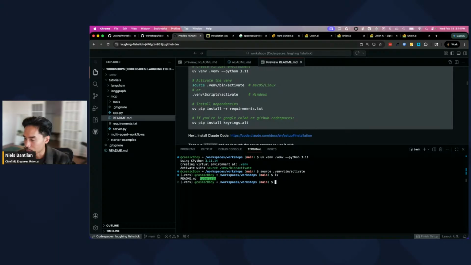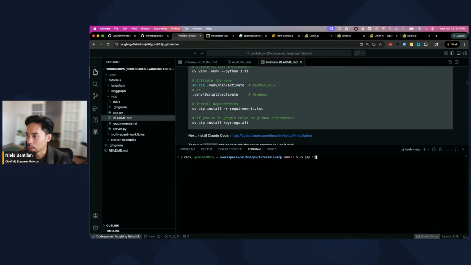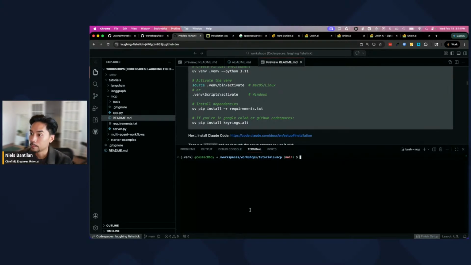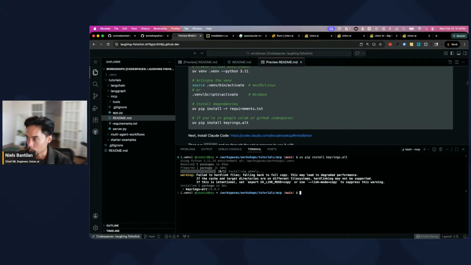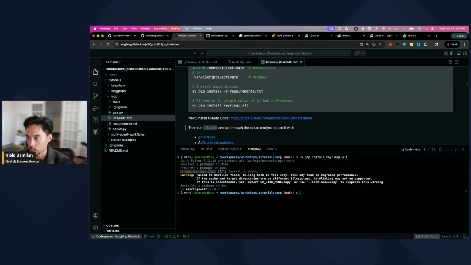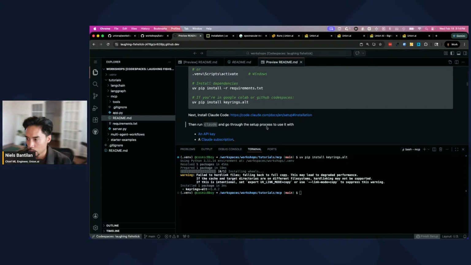Not sure why it's not working. Oh, right. I need to cd into the tutorials MCP directory. Great. So now I can install the requirements. Look how fast that is. And then we're going to have to install this keyrings.alt package, just if you're in a Google Colab or GitHub Codespace environment. For reasons I'll skip, it's more around persisting the way we're going to authenticate to Flyte.